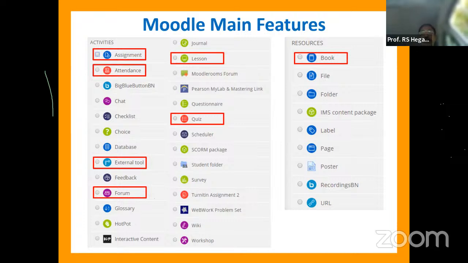Then recording BN. So this I have not used. I am not much aware about it. And then URL. I have used URL very extensively. Suppose, for example, I want to give URLs of some videos, YouTube videos. I want to give you some YouTube video URL.